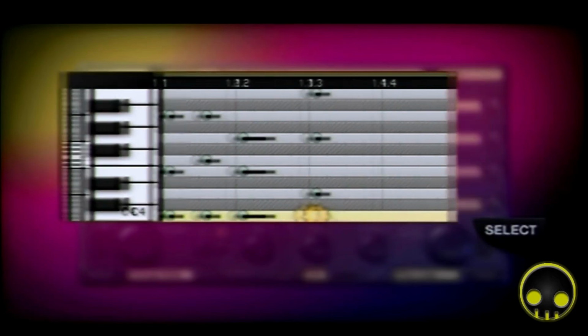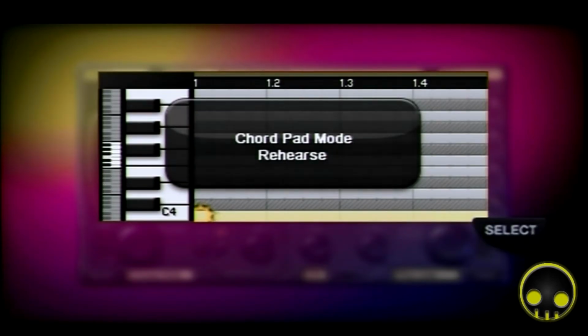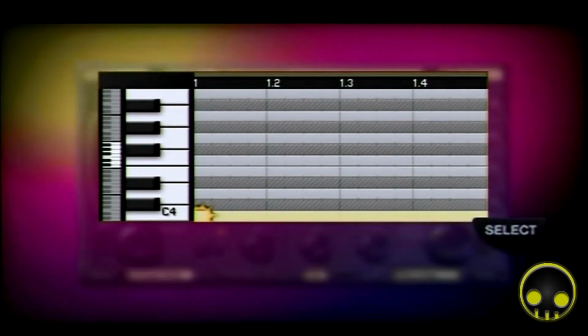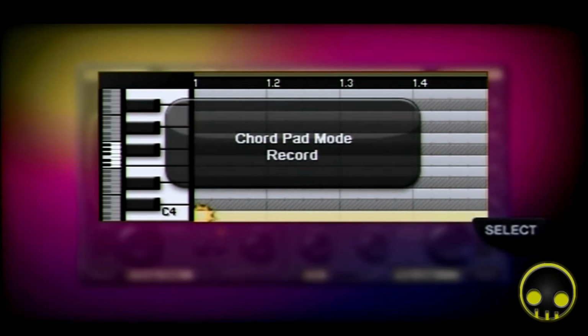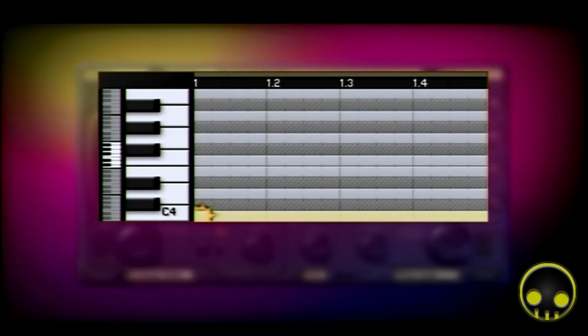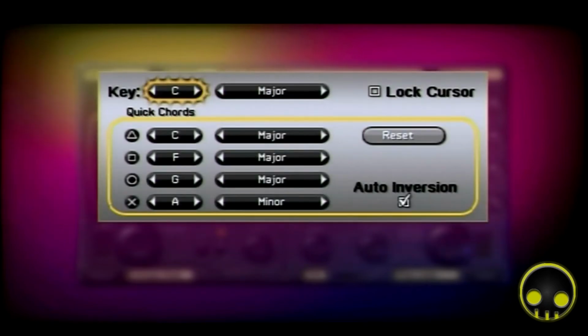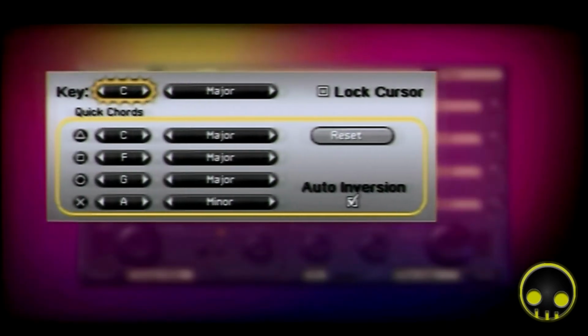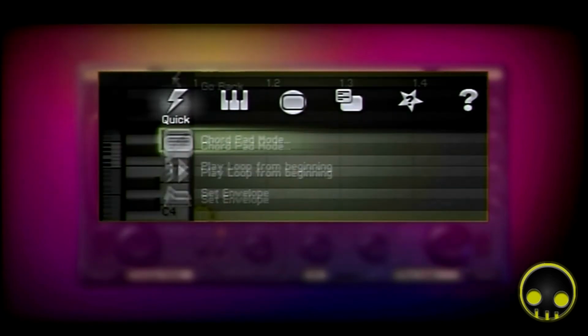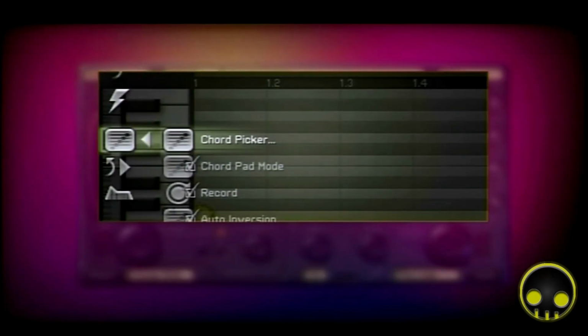Choose Chord Pad mode Rehearse if you just want to rehearse and check out the chords. Choose Chord Pad mode Record to record your chords into your loop. When you spend some time using Chord Pad mode, check out the chord picker screen. This screen allows you to choose which 4 chords you get to play with. Find the chord picker screen in the menu in the Quick column under the Chord Pad mode option.